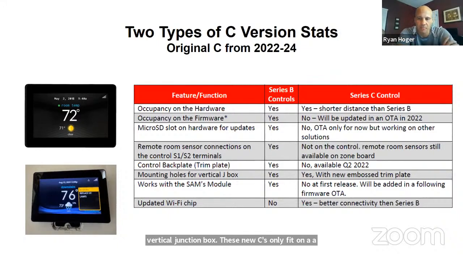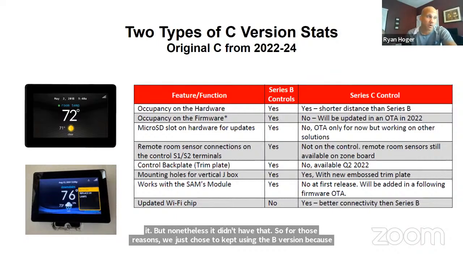And it didn't work with the SAM module, which a very limited number of people even know what it is, let alone use. But nonetheless, it didn't have that. So for those reasons, we just chose to keep using the B version, because it was still available and was going to continue to be available until now, finally, when they ran out of components.